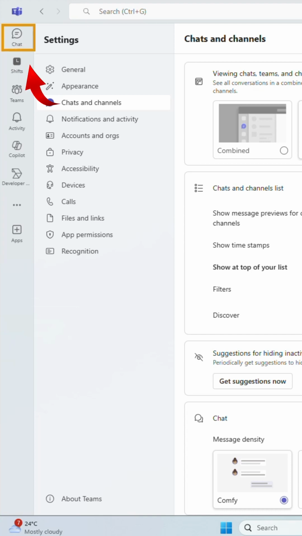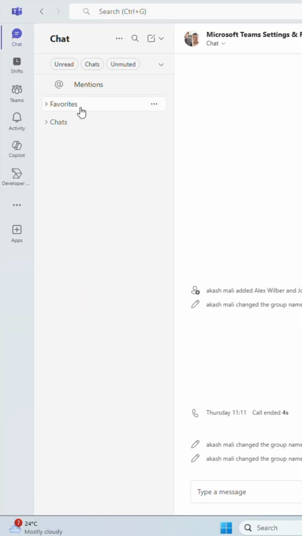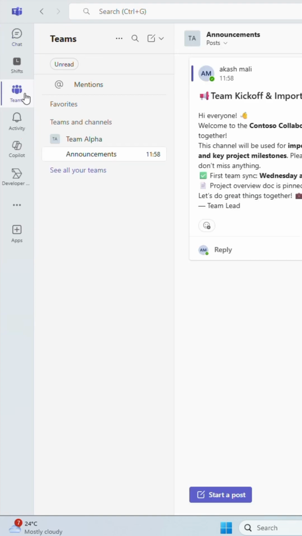If I click on the Chat tab, you can see personal and group chats stay in the Chat tab. Otherwise, if I click on the Teams tab, you can see teams and channel conversations are organized under the Teams tab.